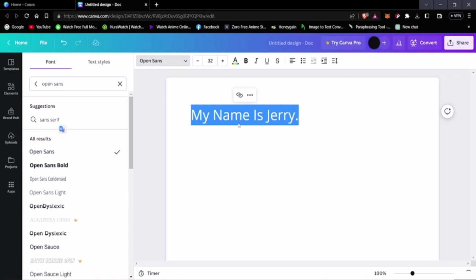Open Sans is like the classic font of any platform that you can use, and it is a very popular font. So if you're making something simple, or you don't want to mess around and you just want to keep it straightforward, you can just use the simple Open Sans font for your projects.